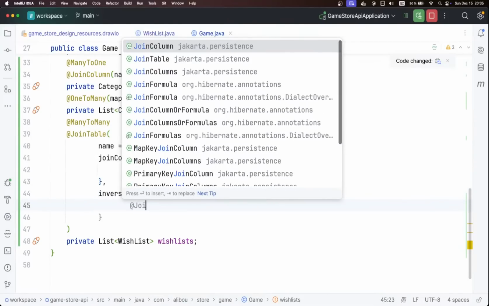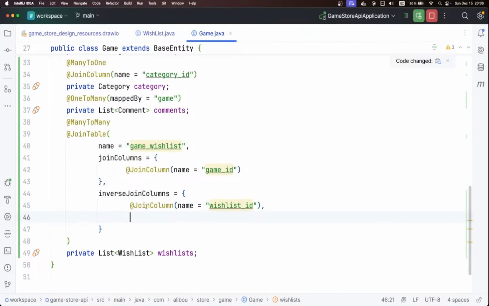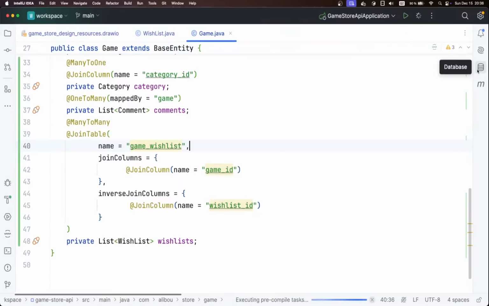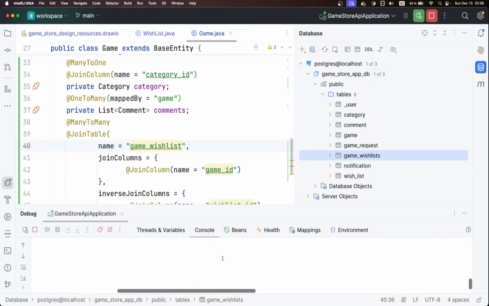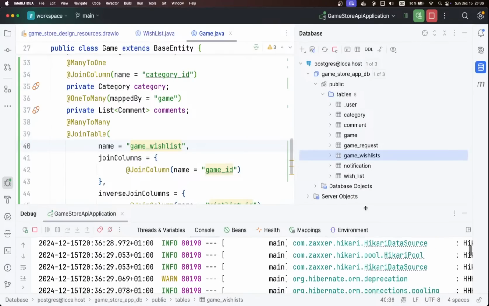So here I will add a new join column and I will give it a name. This will be wishlist_id. Now for this change that I made, I will just restart my application and see the impact of this. Everything is fine, the application is up and running. I don't have any exceptions within the startup of the application.